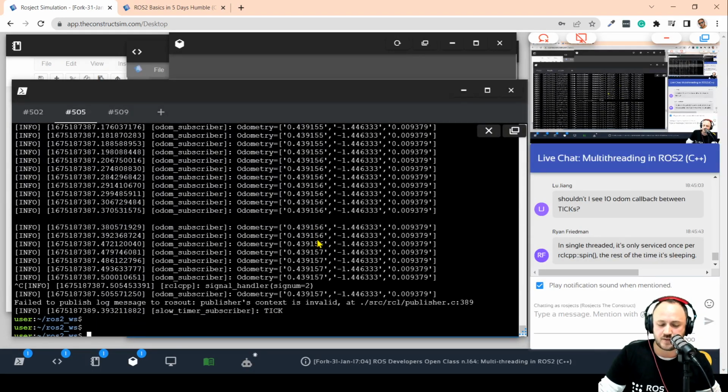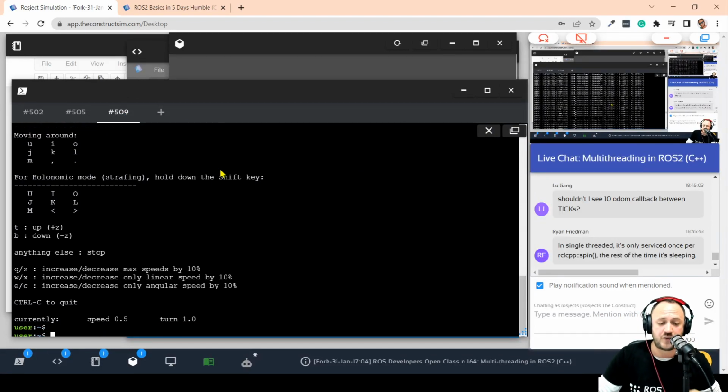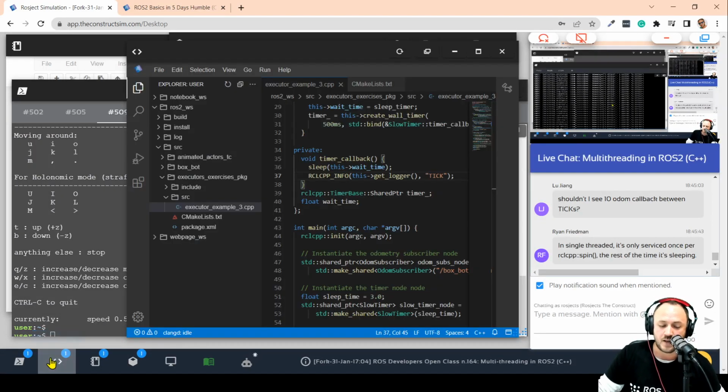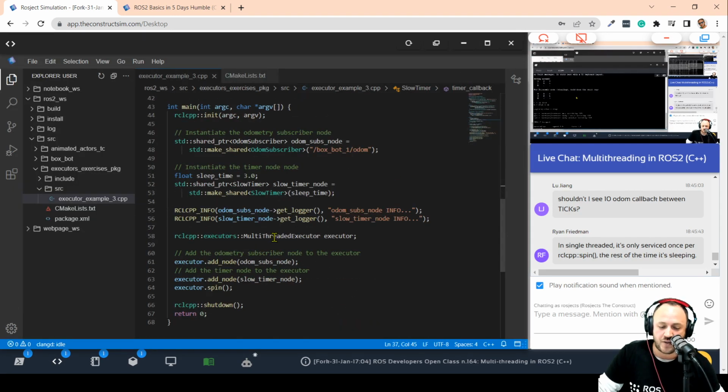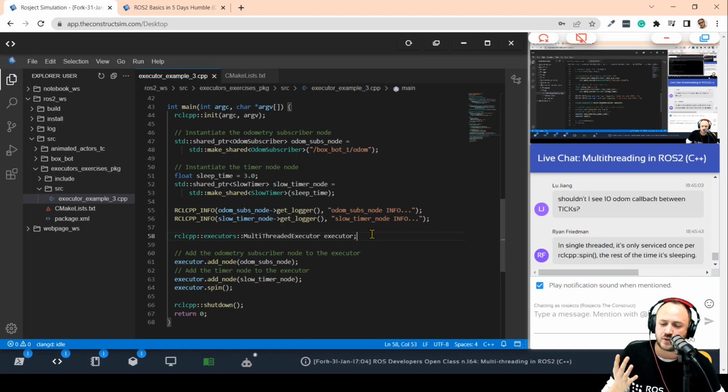In this case, the only difference to the program that we have done, as you have seen, is one line. The only thing that we changed is one line. We changed it from using a single-threaded executor to using a multi-threaded executor. Does it make sense to you? Do you get the point here?